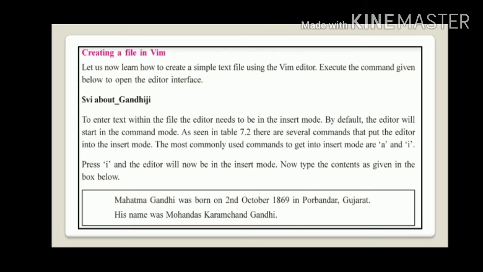Fine. So let us now learn how to create a simple text file using the Vim editor. Execute the command given below to open the editor interface first. At the $ prompt on the terminal screen, we will write vi about_Gandhiji. Vi is for Vim, and about_Gandhiji is the name of the file.